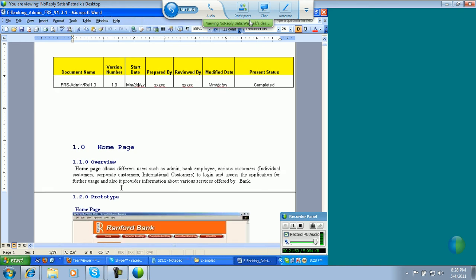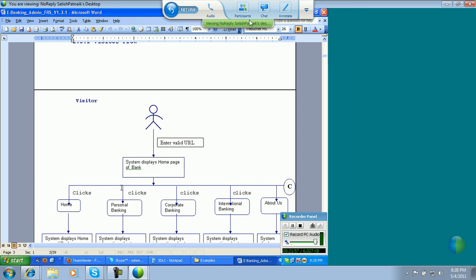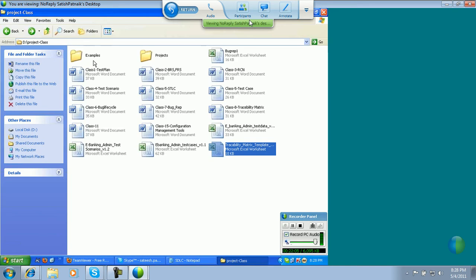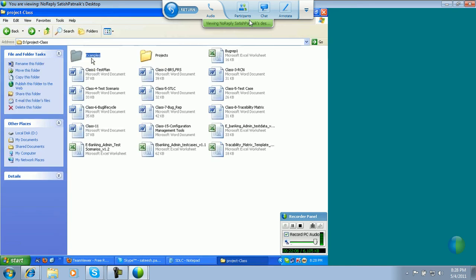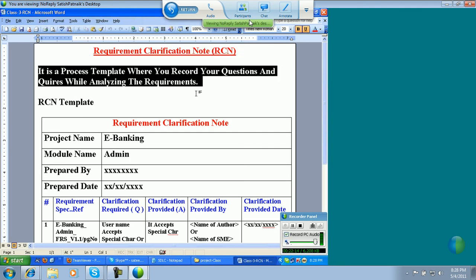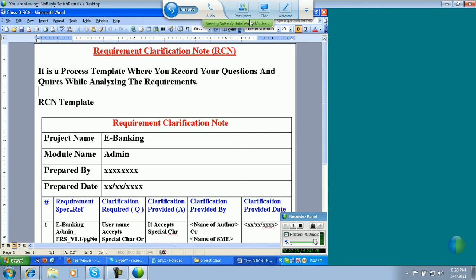Whenever you are perfect with this FRS, then I am going to explain how to prepare the scenarios and how to prepare the test cases and so on. And whenever you are studying this FRS, if you have any doubt, where do you have to enter the doubts? The doubts should be entered in the RCN. RCN means requirement clarification note. It is a process template where you record your questions and queries while analyzing the requirements. Did you get some idea on this?